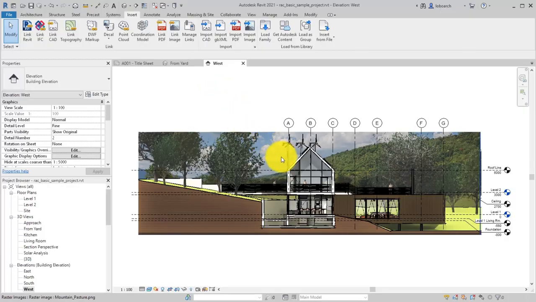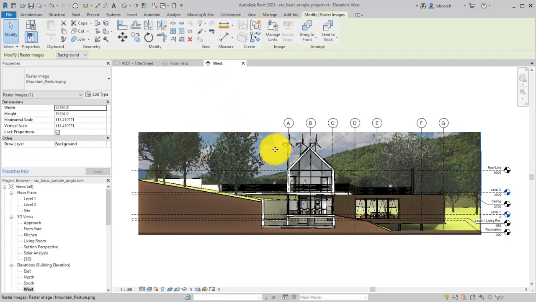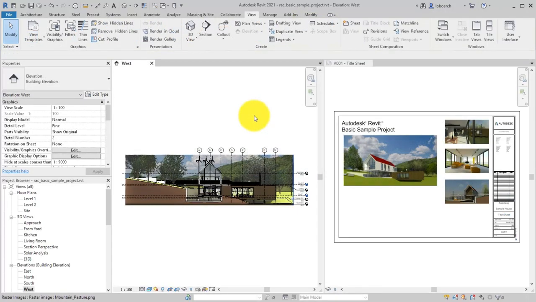Images are always placed behind Revit objects, but when multiple images are used, they can be arranged using the tools on the ribbon. Use images by themselves or in conjunction with model geometry to enhance your views and presentations.